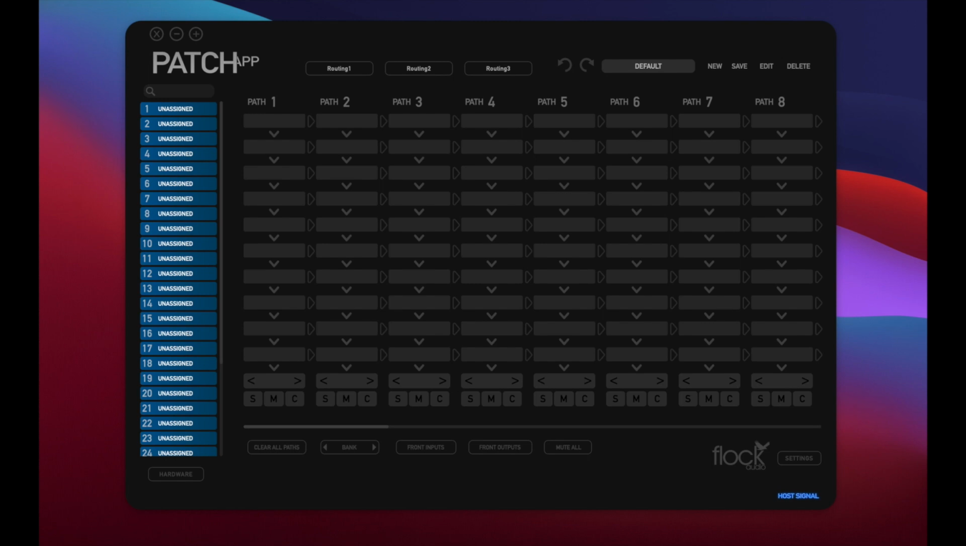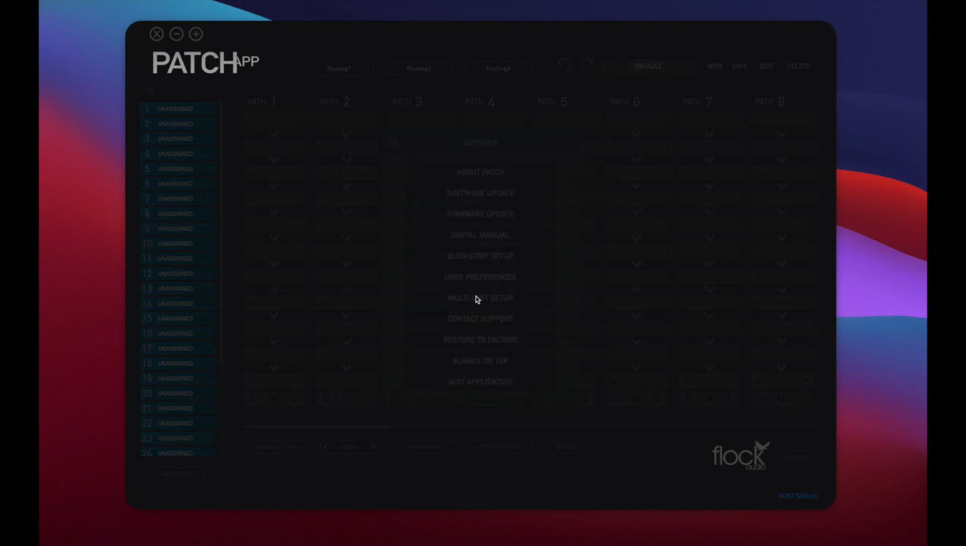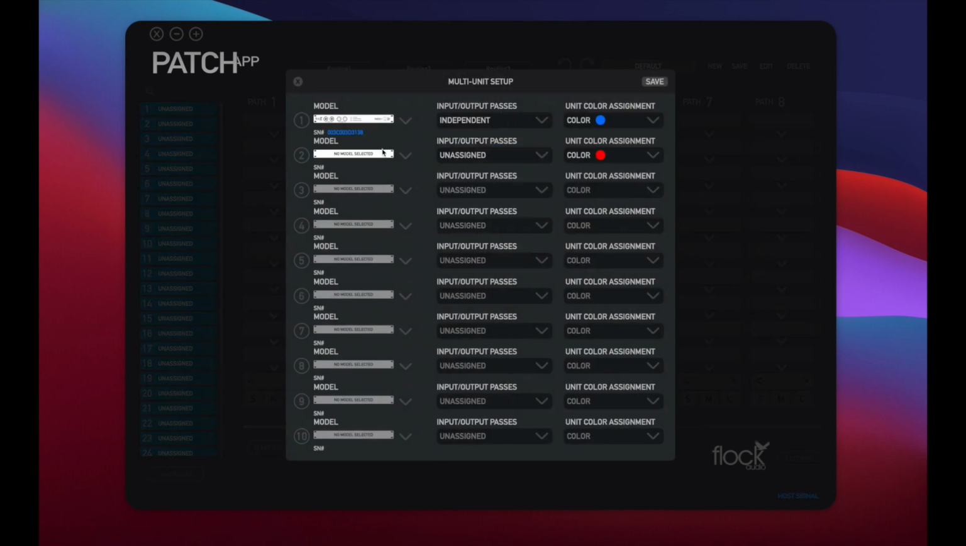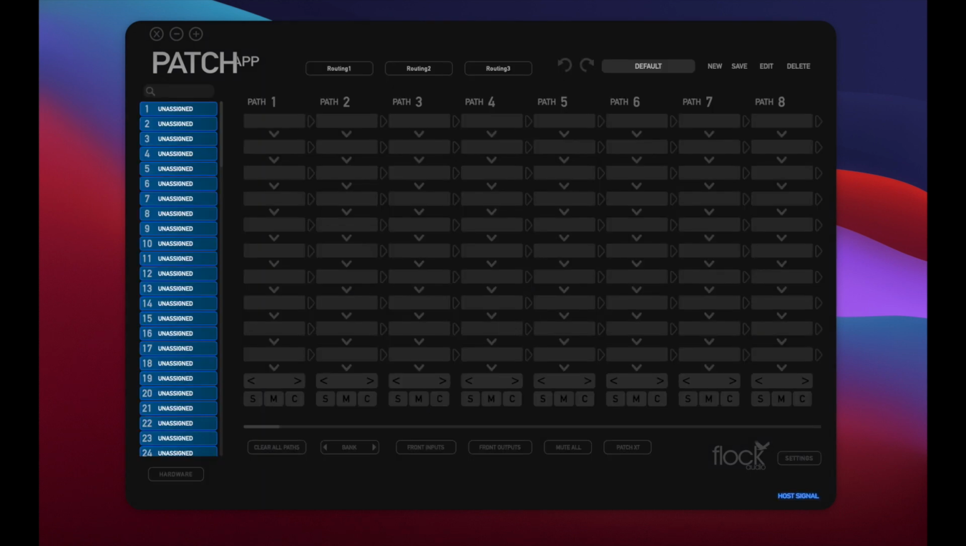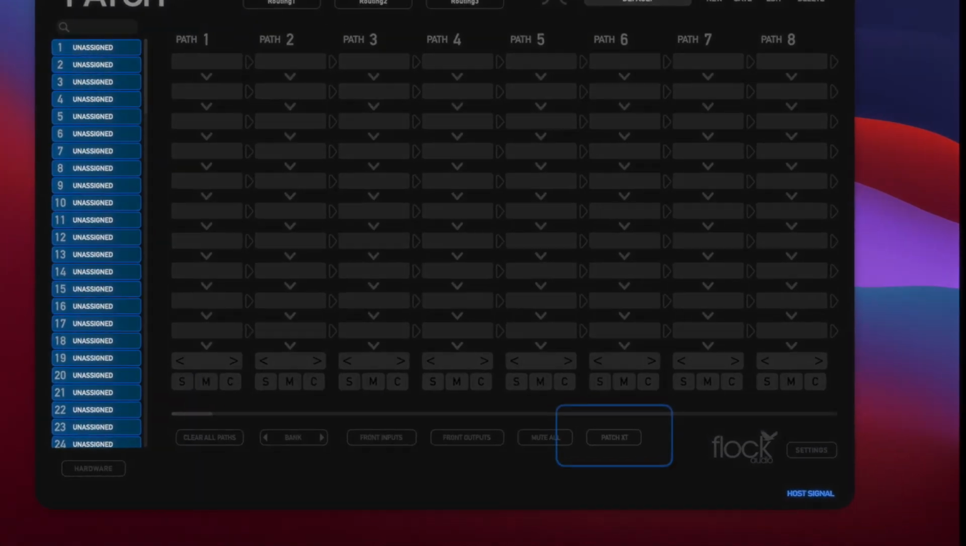The addition of compatibility with Patch XT. Patch XT has some additional new features built into the hardware that you can utilize by using Patch App 3.0. Now I'm going to briefly touch on how Patch App version 3.0 works with the Patch XT hardware. For this example, I'm going to set up a multi-unit setup that involves a Patch XT. You'll now notice in the lower toggle section of the app, it populated a Patch XT button.